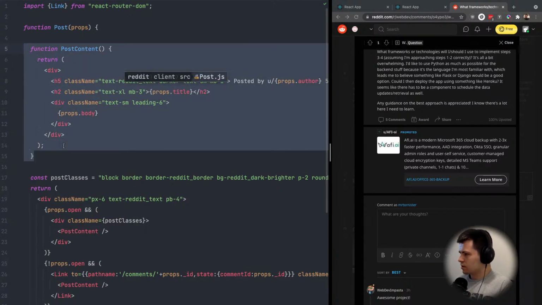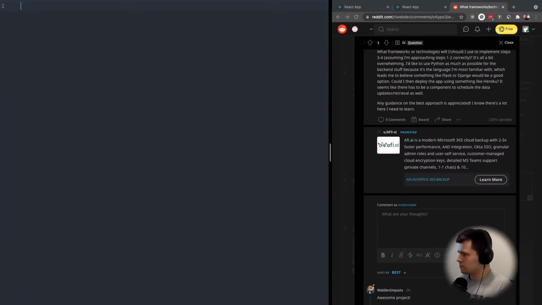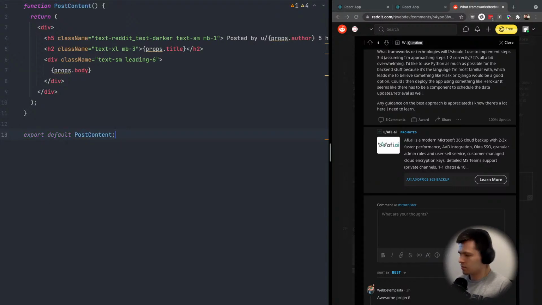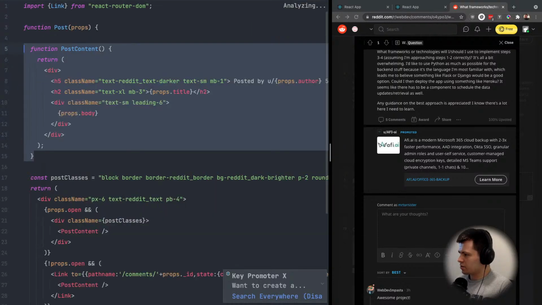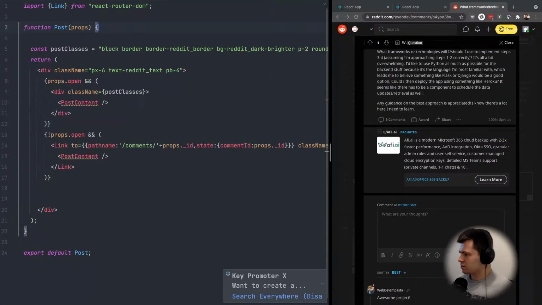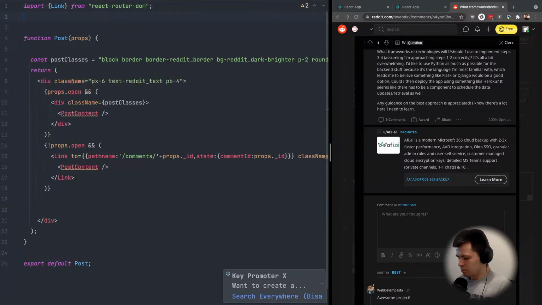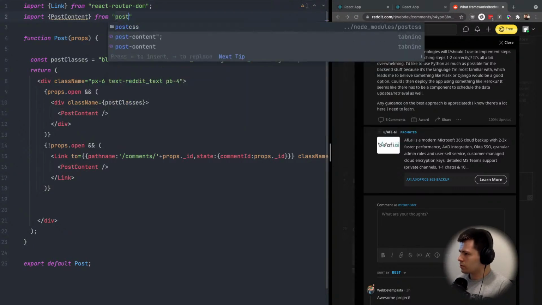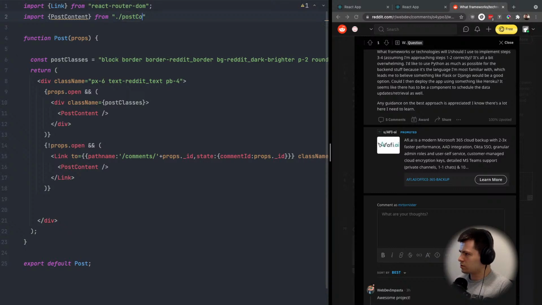So I will copy this part, and I will create a new file, post content.js, like this, and now export default post content. Alright, and here we'll have some props. And back to post, we don't need this post content function anymore, and we just need to import it. Import post content from post, not like this, like this, post content with big capital P, yeah, like this.